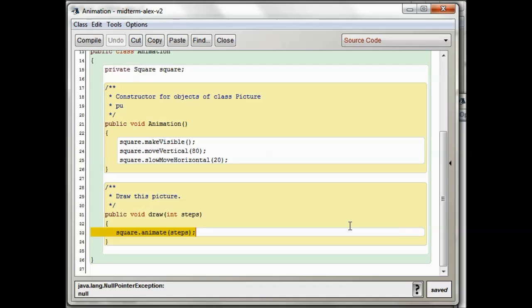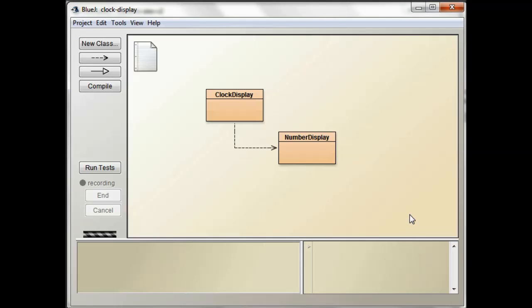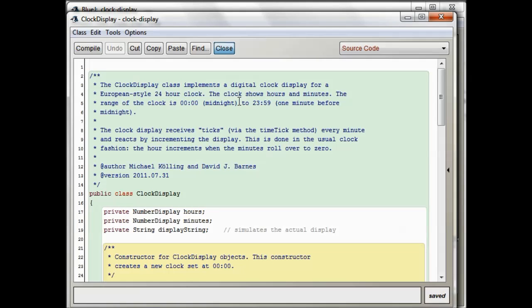So what can I tell you about this? Well, I think it might help to go back and look at, so this square object is declared up here, private square. It might help to go back and look at the clock display project that we did in chapter 3, because there's a relationship between clock display and number display that's kind of similar in that the clock display has these number display objects in it.